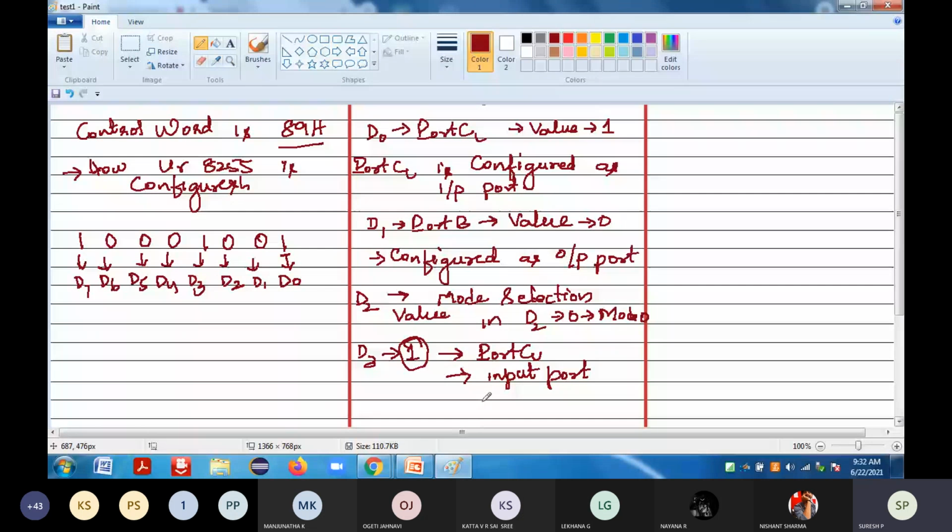So now, let us take D4. D4 bit is for port A. So what's the value which is stored for port A now? The value is 0 in this particular bit. So your port A is acting as what now? Whether it's input port or output port, if it is 0, your port A is acting as output port.